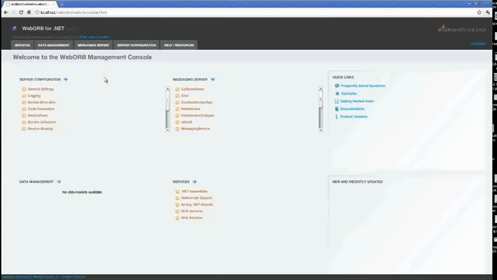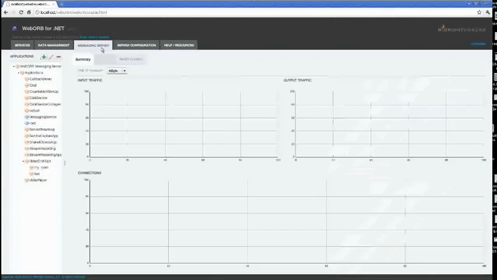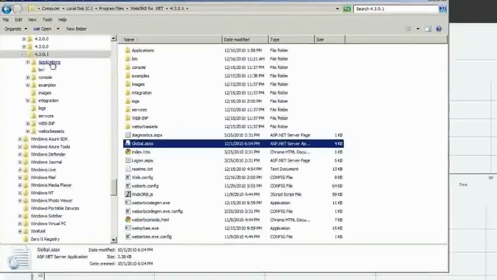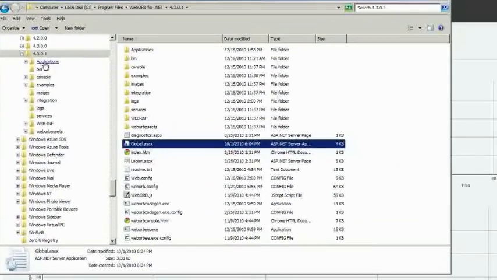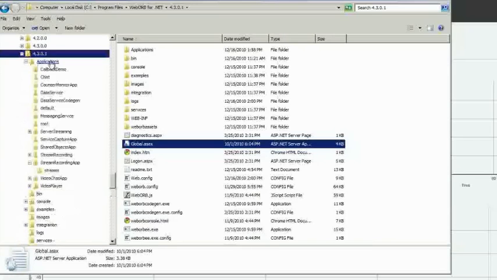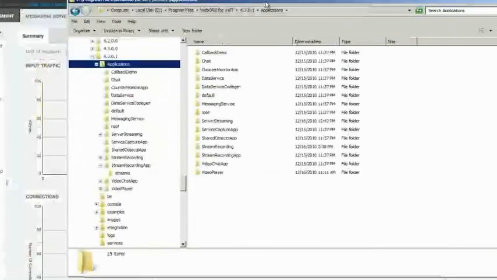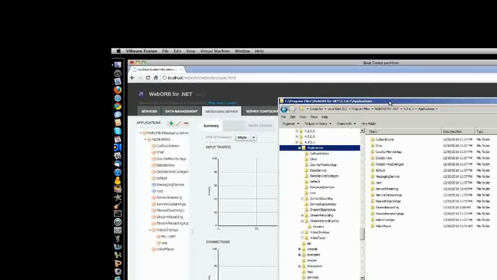Now, back in the management console, if you go to the messaging server tab, you will see a list of all the messaging applications deployed and recognized by WebORB. All of these applications, from the deployment perspective, are really just folders located under the applications folder. So when you install WebORB, you will have this applications folder, and under that, there's going to be a bunch of directories. Each of these directories is a messaging application.